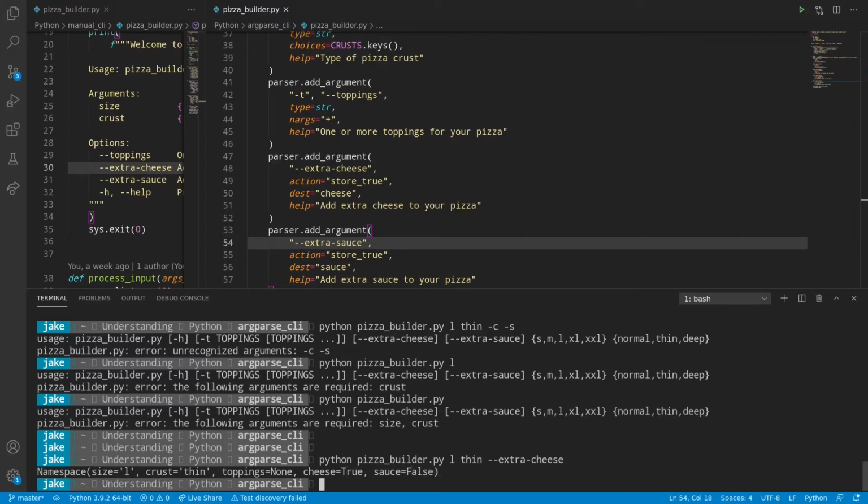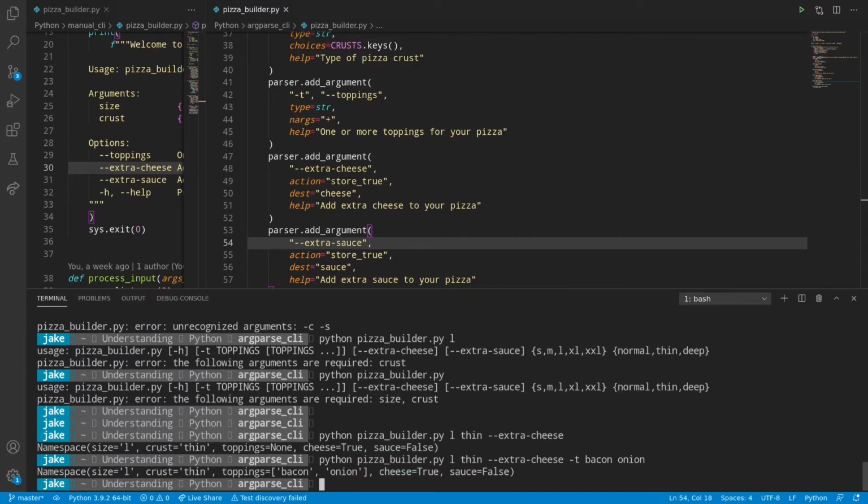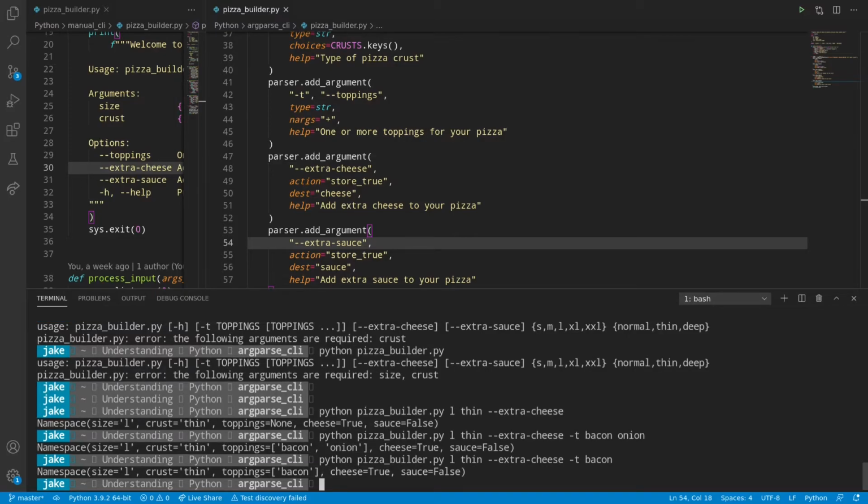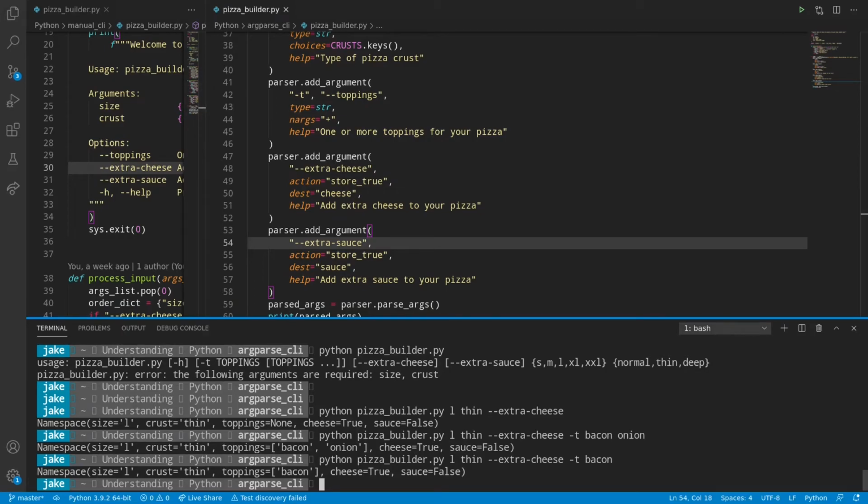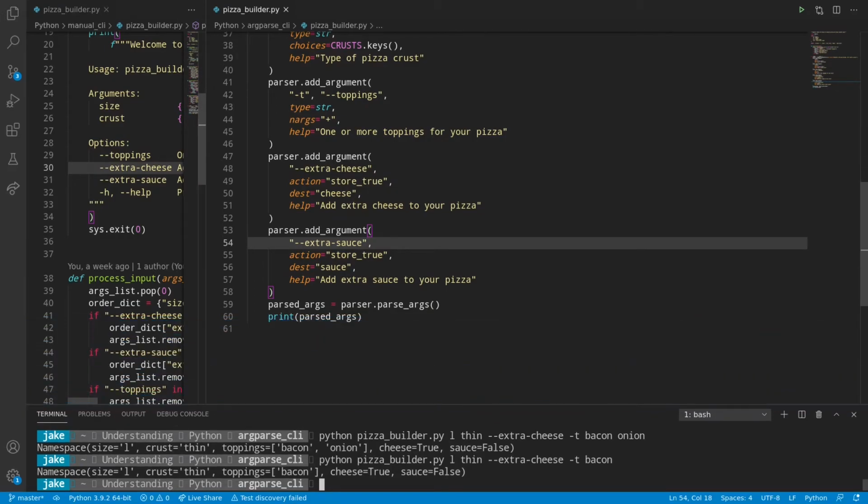Now let's try adding some toppings. Say -t bacon, and let's try saying onion as well. We see we now have under toppings a list including bacon and onion. If we just specify bacon, it's still a list. So if we pass in nothing for toppings, we get none. Otherwise, if something is passed in, we're going to get a list. Perfect. We're now ready to plug this into our build pizza helper method.